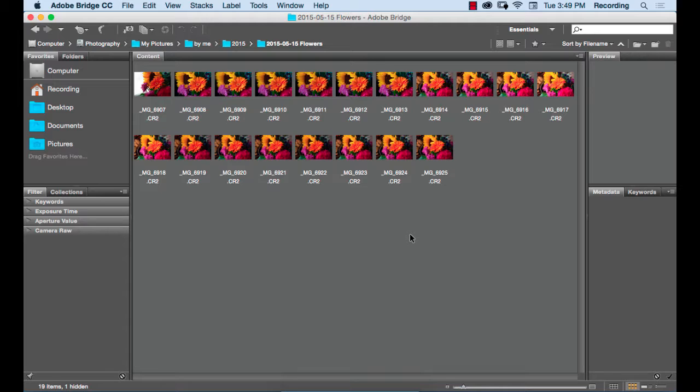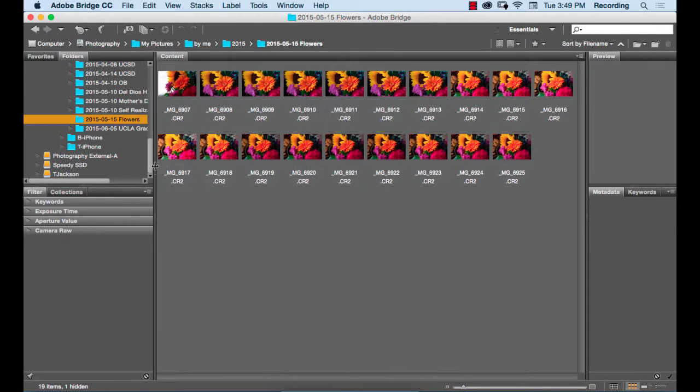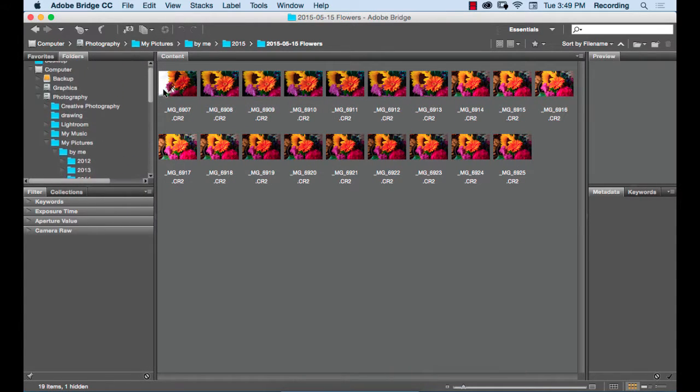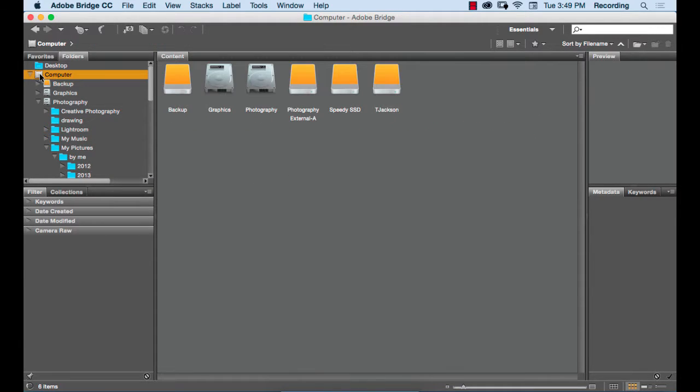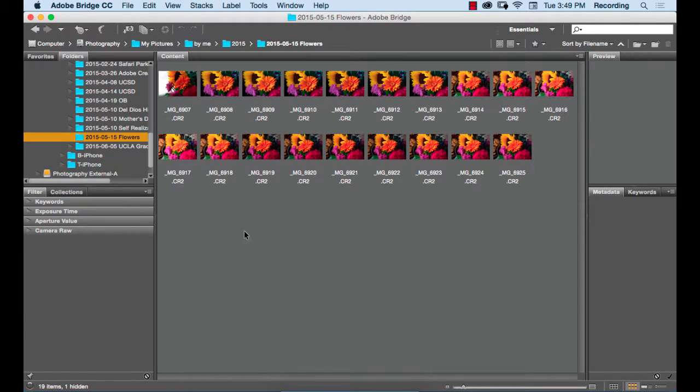You can also view the contents of the entire computer under the Folders tab here. So if I open this up a little bit, we can go all the way up through the hierarchy of my computer. If I back all the way up to this level, you can see all of the drives that are currently connected to my computer. And as we scroll down this list, we can see all the way to the flowers folder that we were in before.